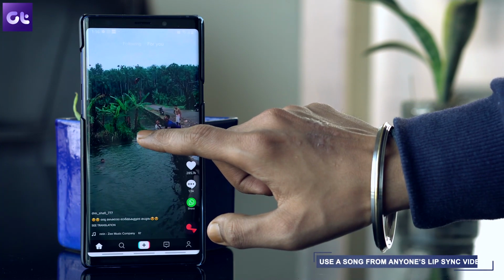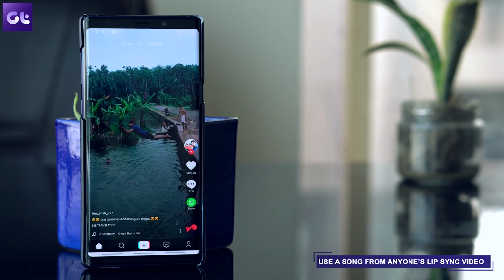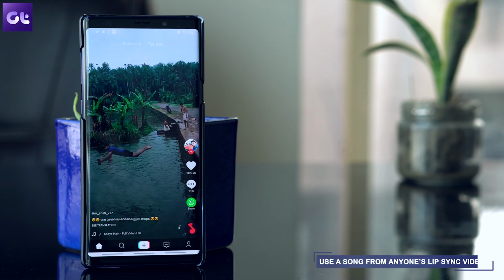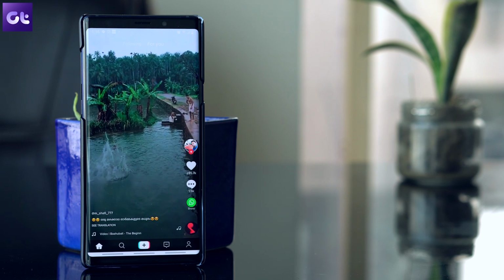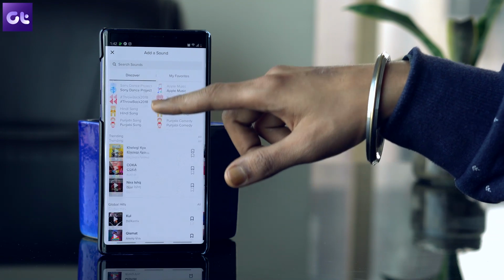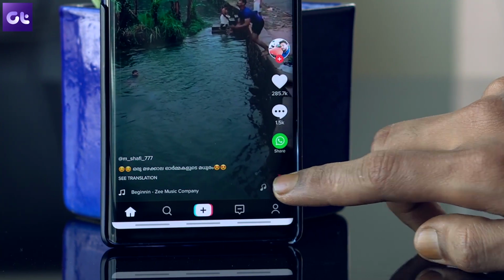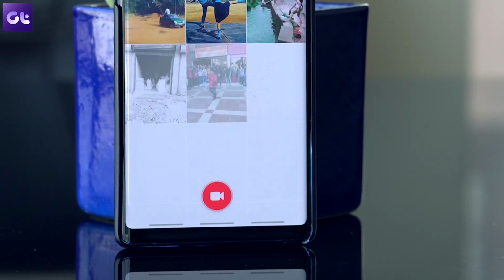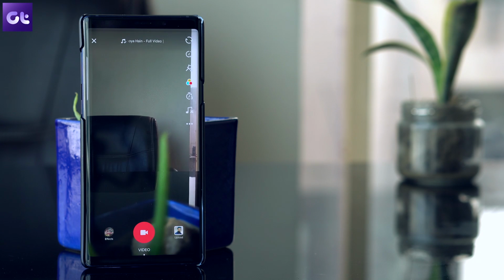The next trick is about using a song from someone else's lip sync video. And quite often we would like a song from someone else's lip sync video and would want to use it to create our own version. And instead of searching for the song in the TikTok's library, you can start recording directly. To do so, tap on the circle with the album art at the bottom right corner and then tap on the record option. It's very simple and it's right there in front of you whenever you want it.